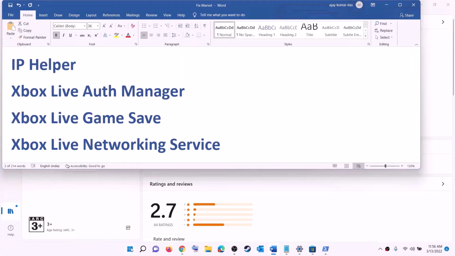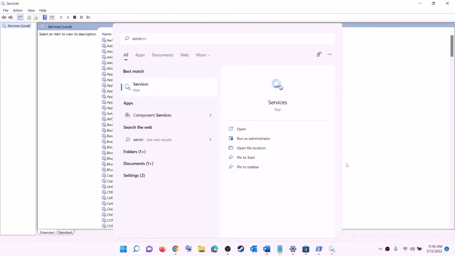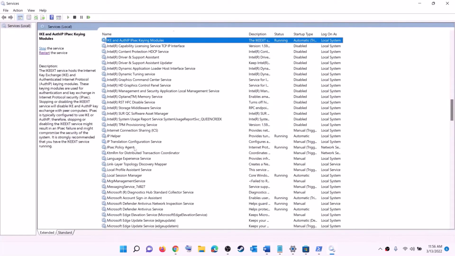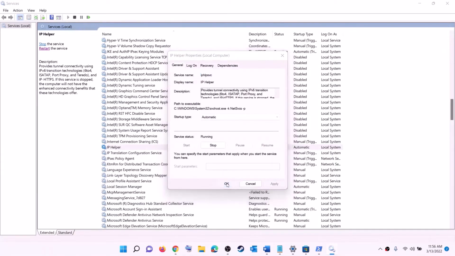Now the next step is to start all these services. Type services in the Windows search box and then click on services. Now find IP helper in the list. Double click on IP helper. Set the startup type as automatic, then click on apply. Click on start if highlighted, then click on OK.